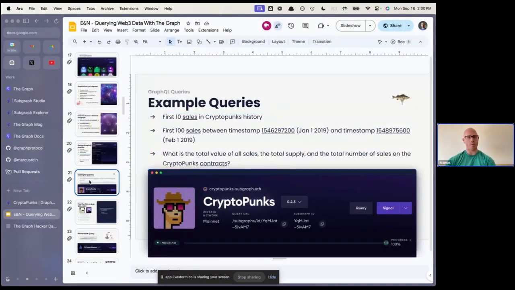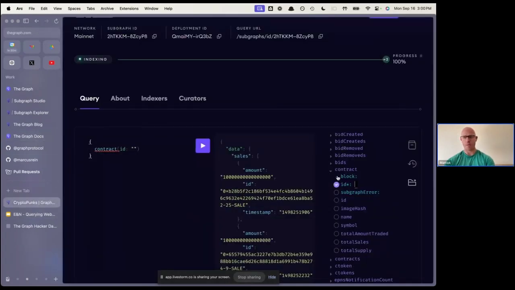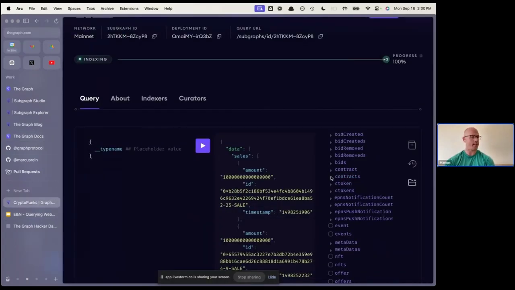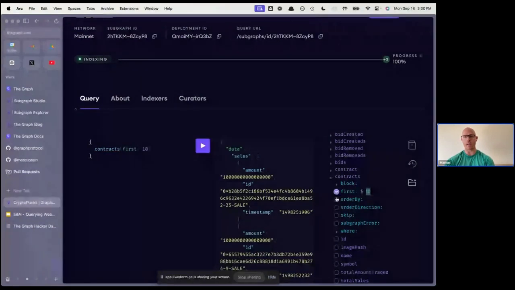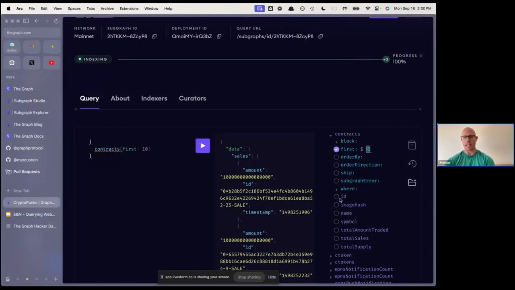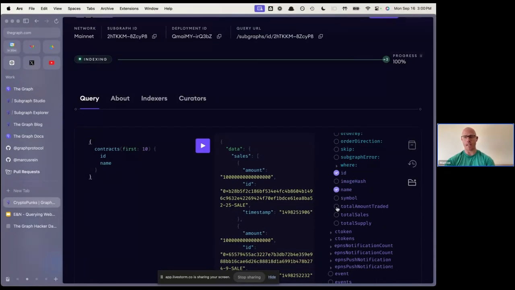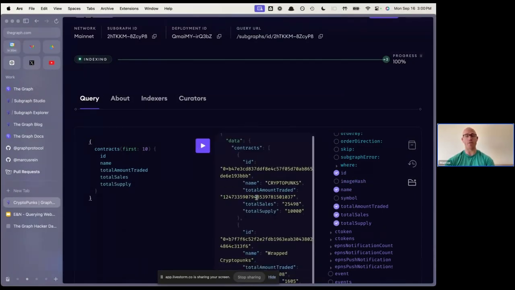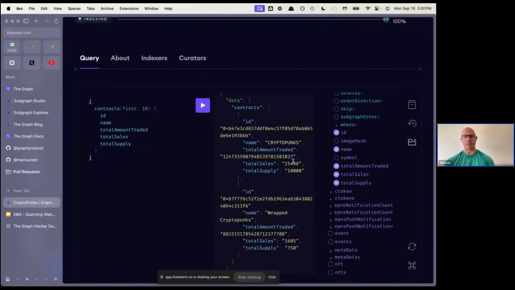Okay, so let's keep on going a little bit with this. The TVL: what's the total value of all sales, total supply, total number of sales in the CryptoPunks contracts? Let's check that out. So if we go to contract, we don't want one contract entry in the database. We want every contract in there. Why not? And let's get the ID of the contract itself, the name of that contract, and let's see the total amount traded, the total sales, and total supply. This is all the math. And we get that all back right there. So there's two contracts. The subgraph is indexing. It's pretty cool. And we can see the total amount traded, the total sales, and the total supply. And how do we know the definition of that?